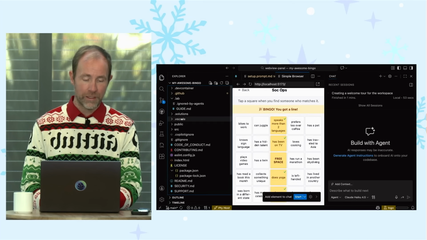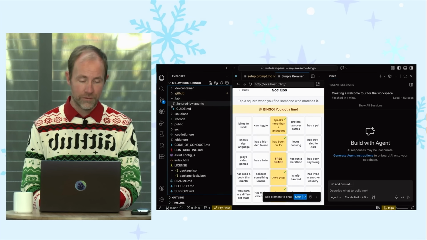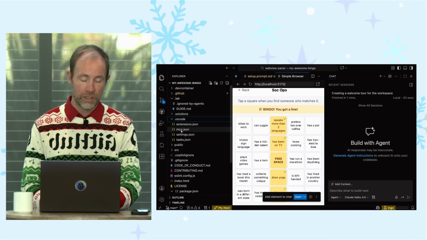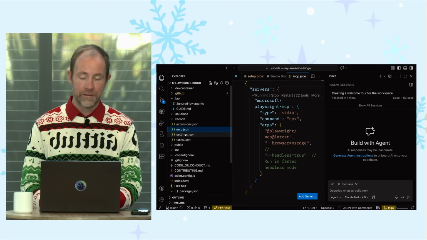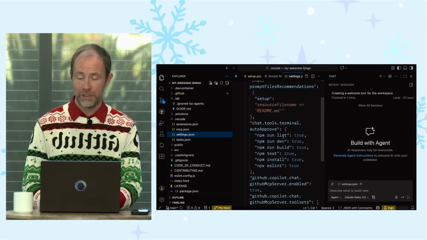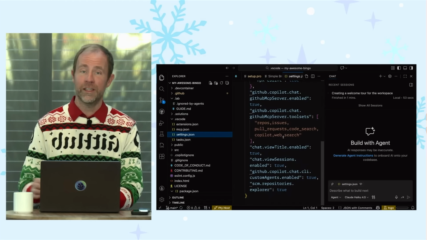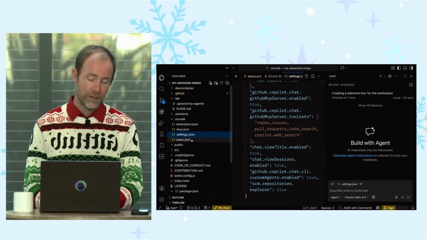So what else is in here? We actually added some MCPs for later. The VS Code folder has an mcp.json. I added some of the settings we just shipped to make sure you're using all the latest features we just enabled.